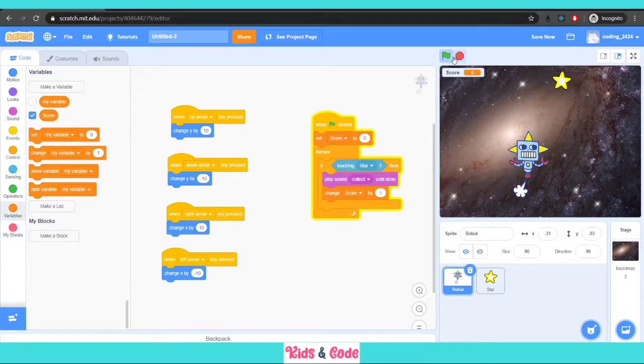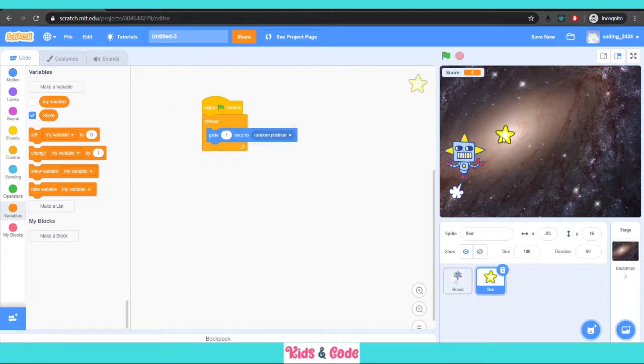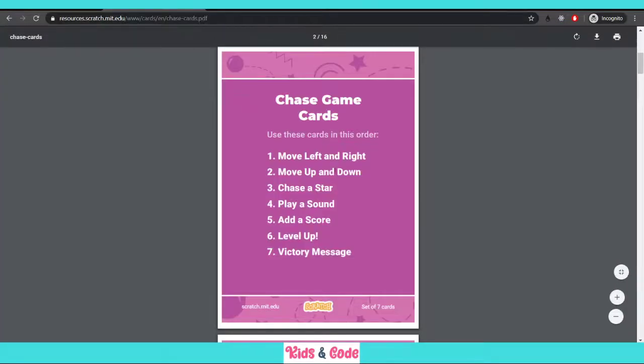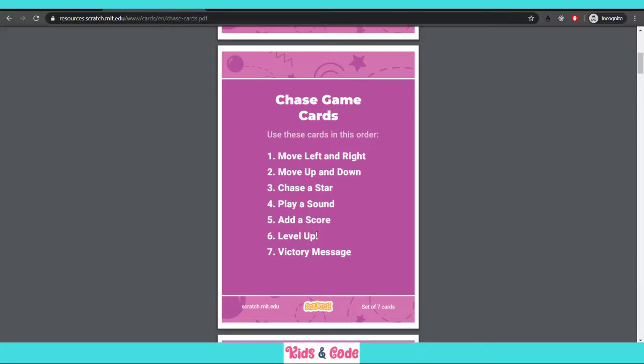So it is working fine. It's working in the way I intended it to work. Okay. So again, in the robot one, we have to set score to 0 when the green flag is clicked and change score by 1 when it is touching. Okay. So we did this. Let us now go on to the next stage, which is level up.